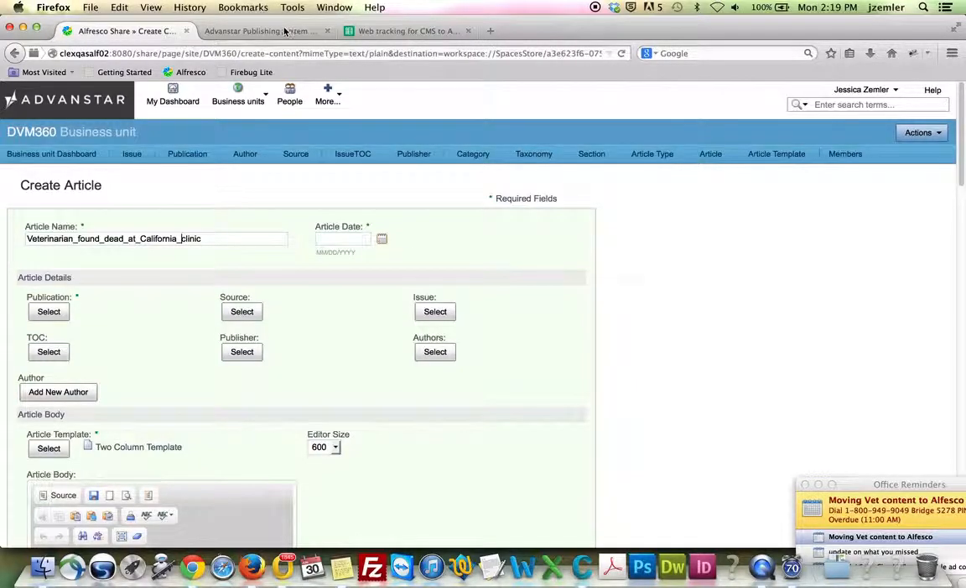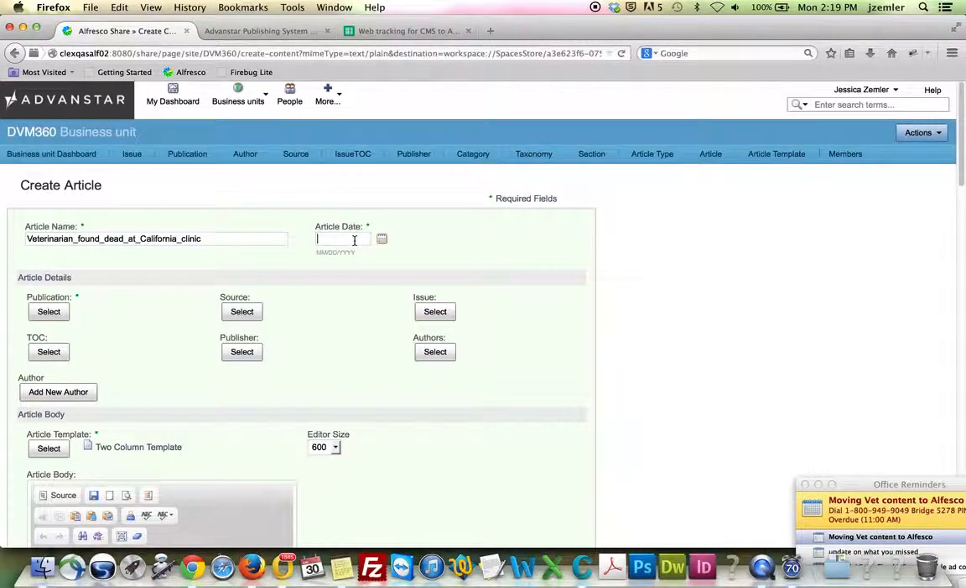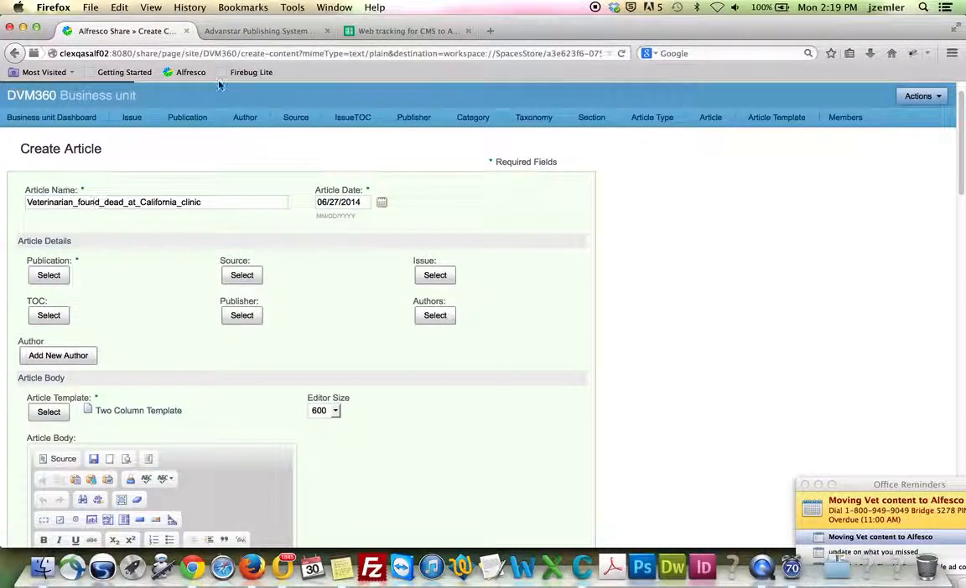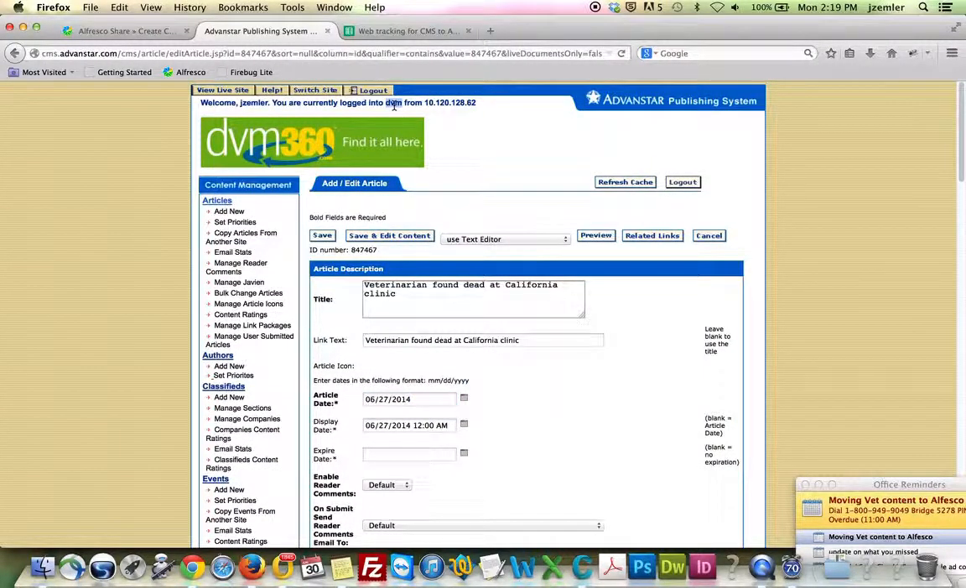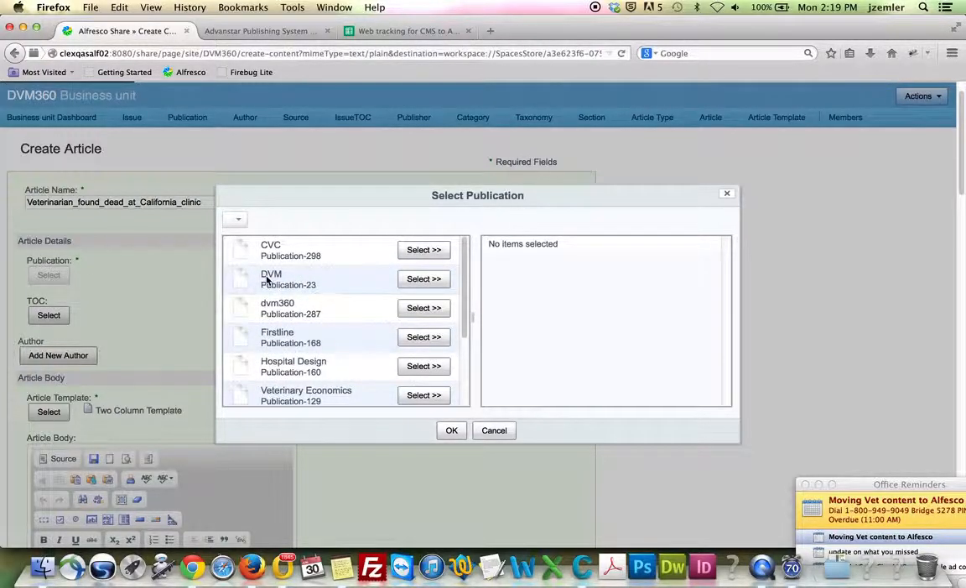Okay, then article date I need to pull from the legacy CMS. So that's 6/27/2014. And I can paste it right in there. That's the right format. Okay, next, this publication field. Where I'm going to pull the publication field from is actually the site name. So I'm in the DVM site in the legacy CMS. So that corresponding publication in Alfresco is the DVM publication. So I'm going to select to move it over to the right-hand side, then I'll press OK.